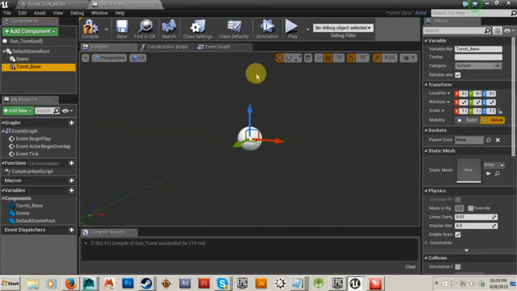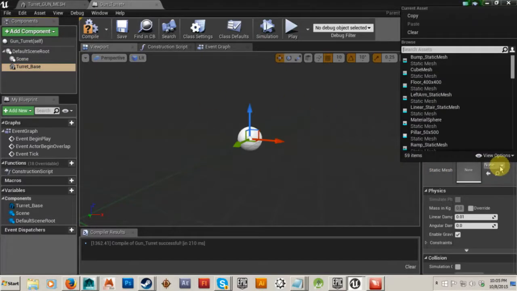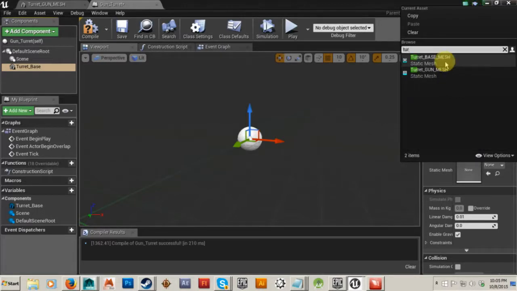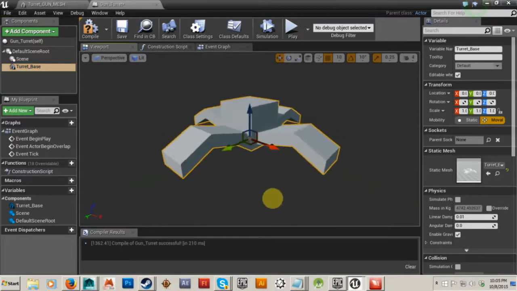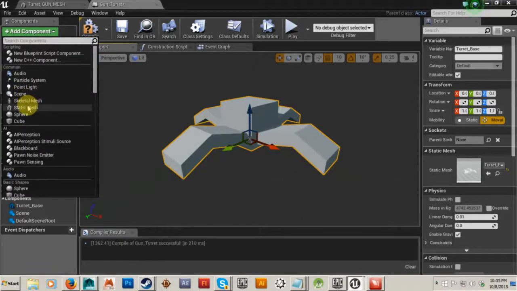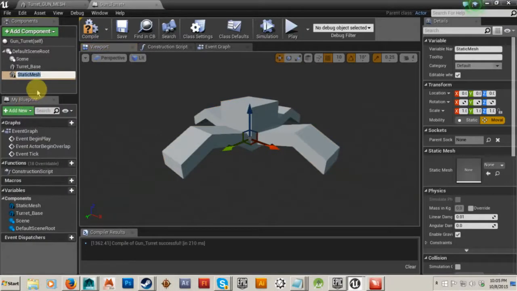Turret_base. And then if you go over here, static mesh, go through here, turret base mesh. That's the one we want. Okay. So add another one. Turret gun. Do the same exact thing.